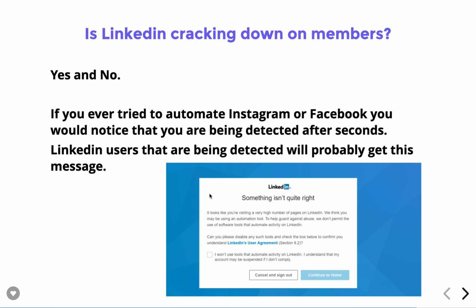So is LinkedIn really cracking down on members? Yes, but also no. If you ever try to automate Instagram or Facebook, you would notice that you are being detected after seconds. LinkedIn users that are being detected will probably get a message like that, something isn't quite right, and you just approve not to use any automation tools. So you will probably not even get banned. You will just get warned.